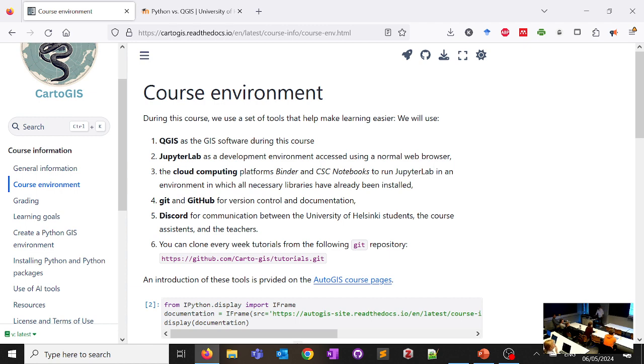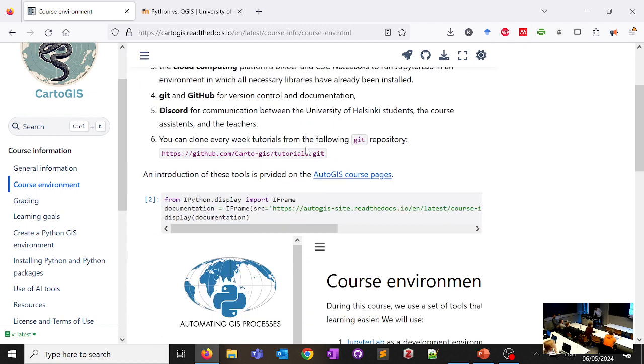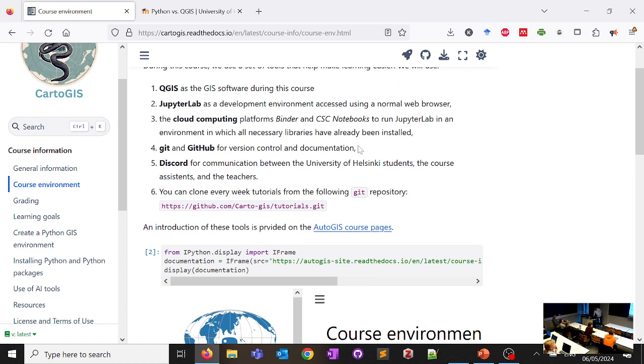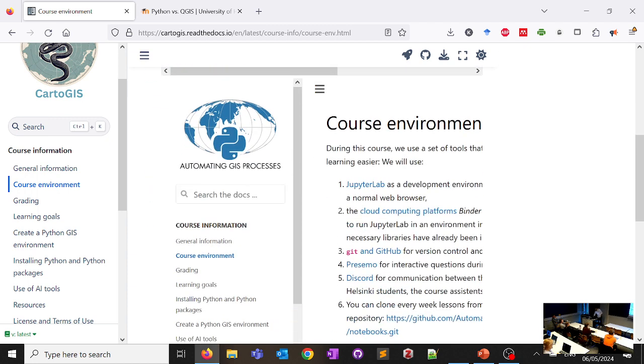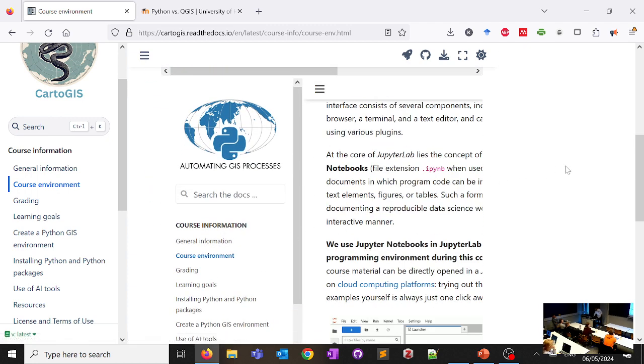Because a lot of this information is already covered in AutoGIS courses, like about Discord and GitHub, we haven't repeated those on this course's webpage. I've just put the reference to the AutoGIS website, and also you can follow the link to learn about Discord. I'm sure you're familiar with many of these tools already. If you're not, you can check out those materials, so there's a lot of detail on the AutoGIS courses page.